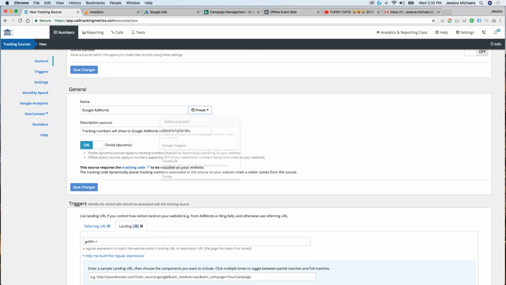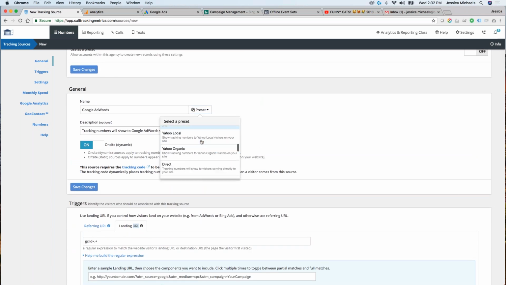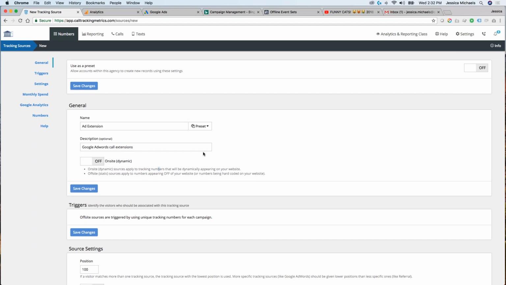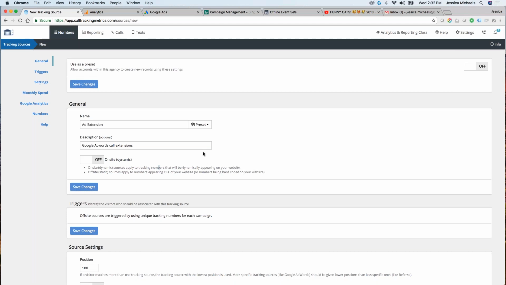Yep. And we also have a preset for your ad extensions, which would be right here. Now, because the ad extensions are essentially an offsite source, it's really just naming it, putting in a description, and making sure it's set to offsite. And that's really all you have to do with that. So that's the two sources.